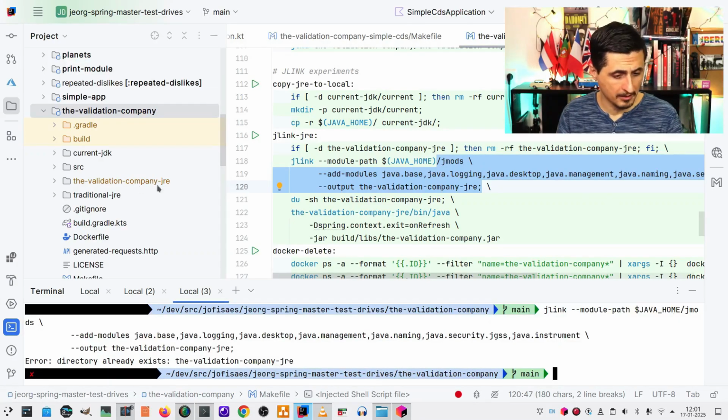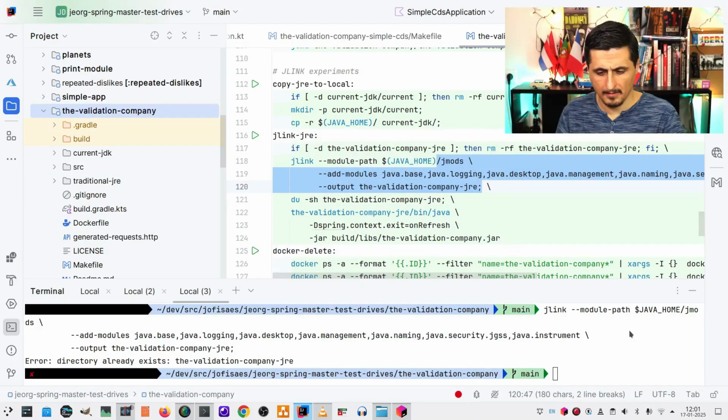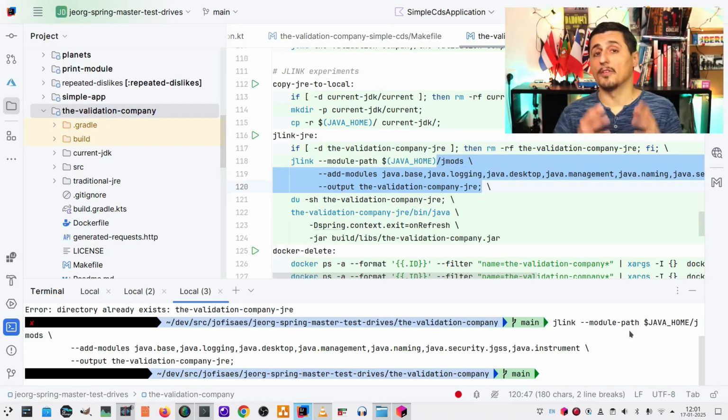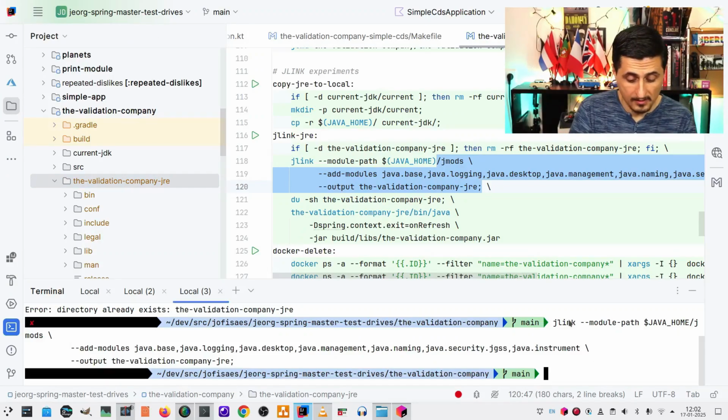Yes, it says the directory already exists. So let me delete it. There. So now we've got the new JRE right over here, and we can see that it worked. And if we now run the application from it, we can see that it's also going to work. Let me just start it.